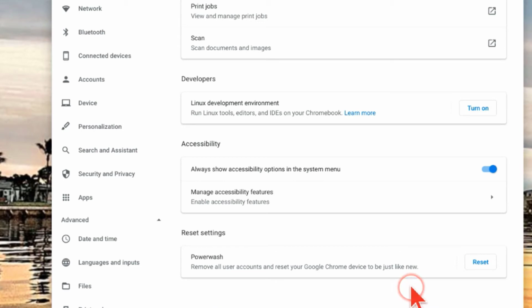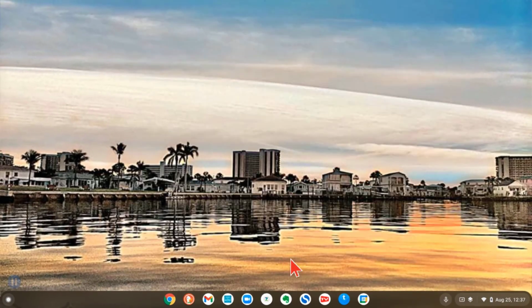You sign in with your account, and it will repopulate with all of your icons and connect you back up to your Google Drive, and you'll be ready to go just as if you never did this, but your computer will be totally reset. I'm often asked if I will lose my files if I reset my Chromebook.